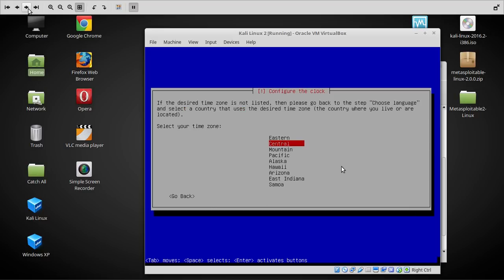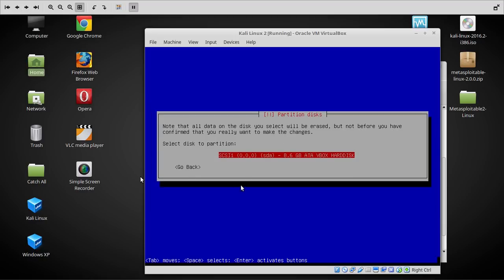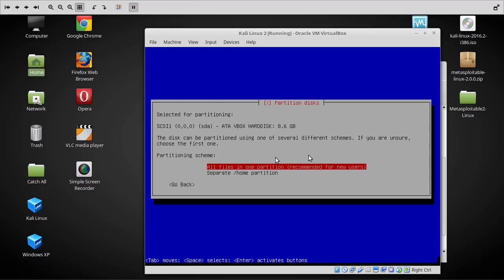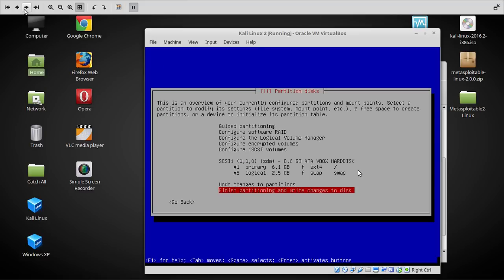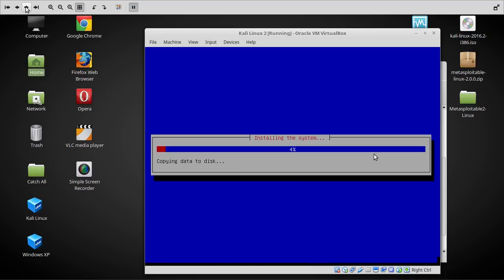Choose your time zone. Hit Enter. Use the guided. Use entire disk. Hit Enter. Go ahead and hit enter here. It should be already pre-selected and everything. Go to all files in one partition, hit enter, and then hit enter for finish partitioning and write changes to disk. Go to yes, hit enter. And then it starts installing the system.